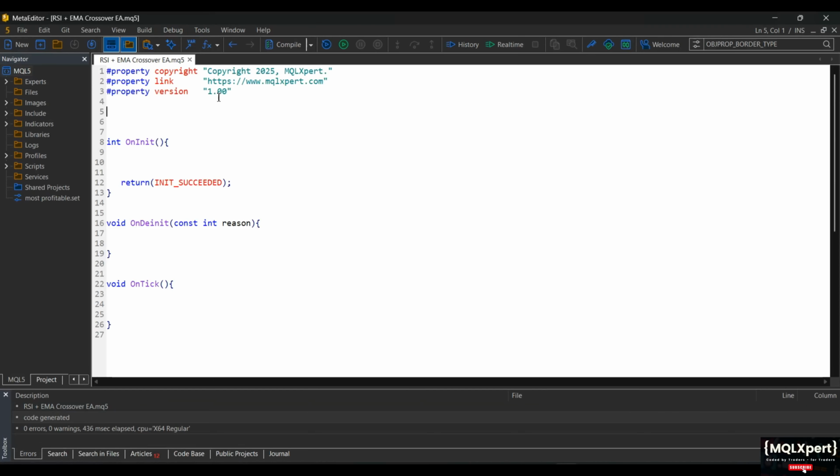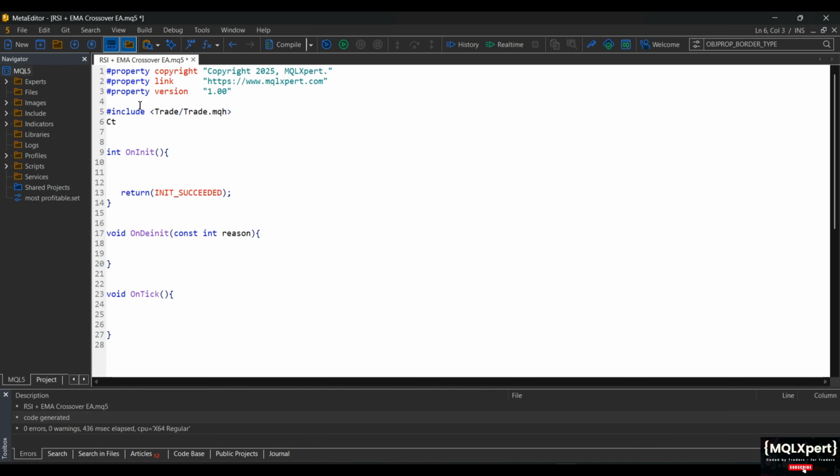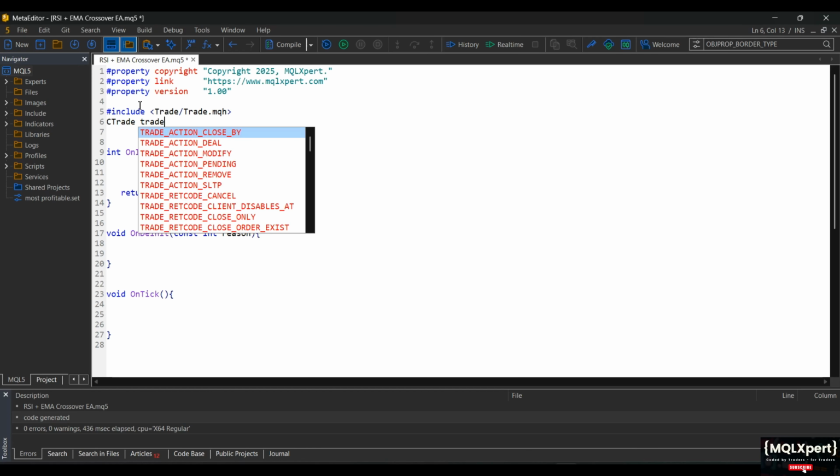Okay, so here we are in the MetaEditor. I've already created and cleaned the file. First, we need to include the trade.mqh file so that we can perform trading operations. Then we add the CTrade class and create an instance of it called trade.